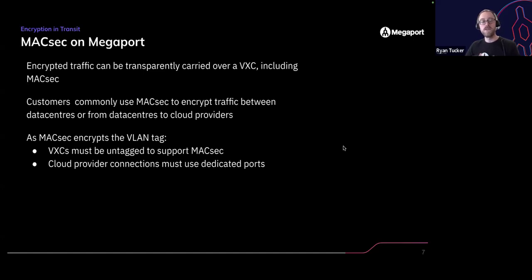So the big caveat here is that if you use MACsec, the VXC must be untagged. So you can have a port with a VXC attached to it. If that VXC is untagged, which means it's configured to accept all VLANs, then we can accept MACsec traffic because we just accept the traffic. We'll accept any traffic that arrives on the port.